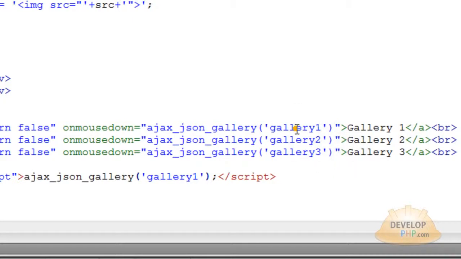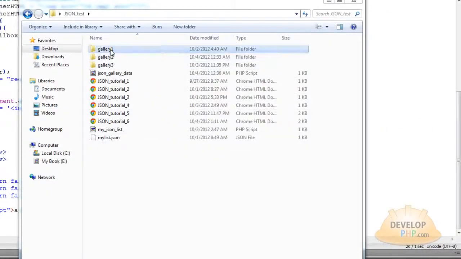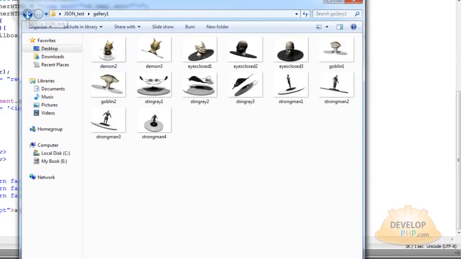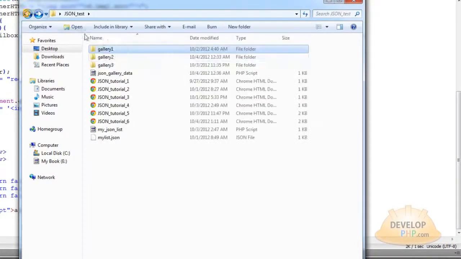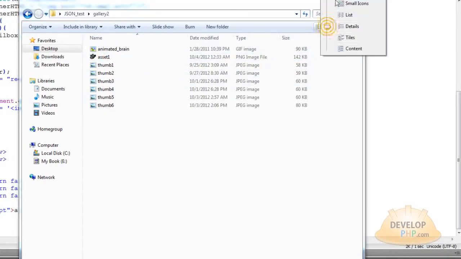So remember, we had Gallery 1. So what I did in my folder system is I just added Gallery 2 and Gallery 3, and I'll show you that now. See here, I have Gallery 1, and that's the one you're familiar with from tutorial number 5. Then I added Gallery 2. Let's see the large icons on that.